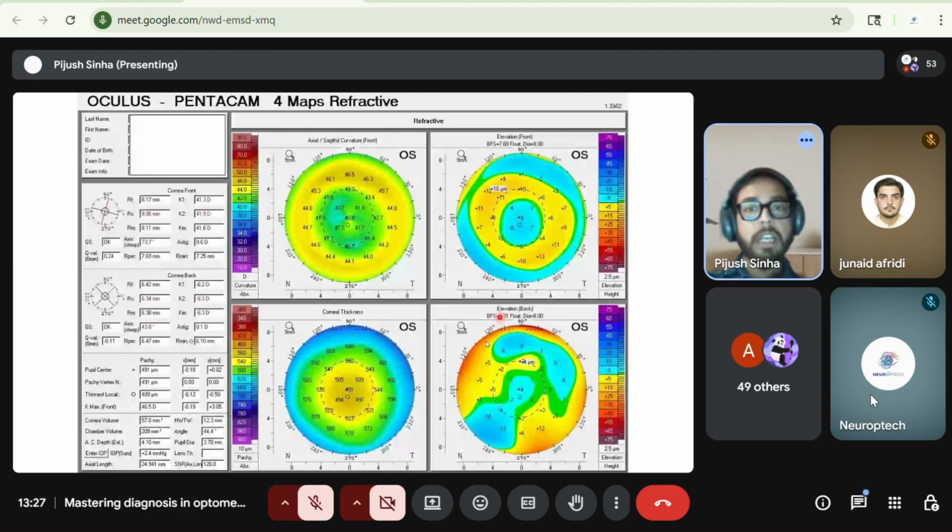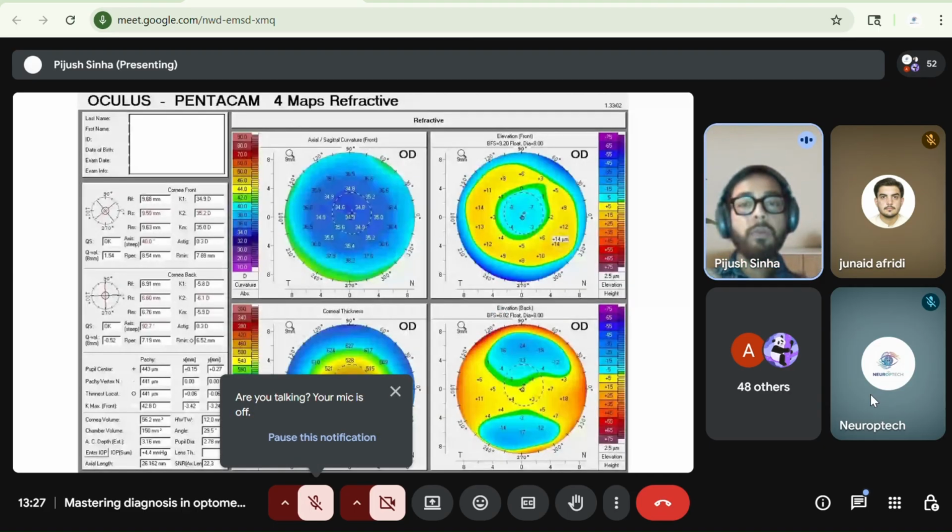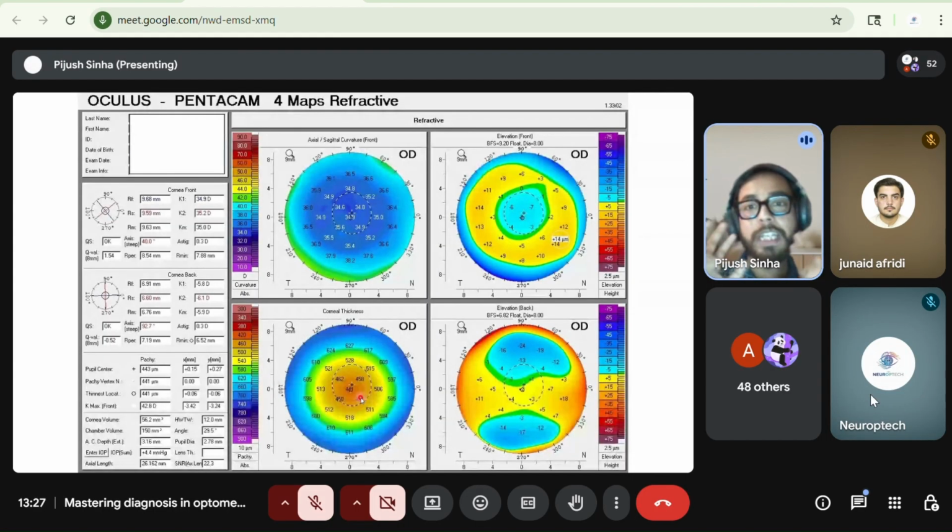Post orthokeratology, can anyone guess? Let's stop and guess what can happen in this patient. What was the procedure that was done, and what is the shape of the cornea? You have two options: prolate cornea or oblate cornea.